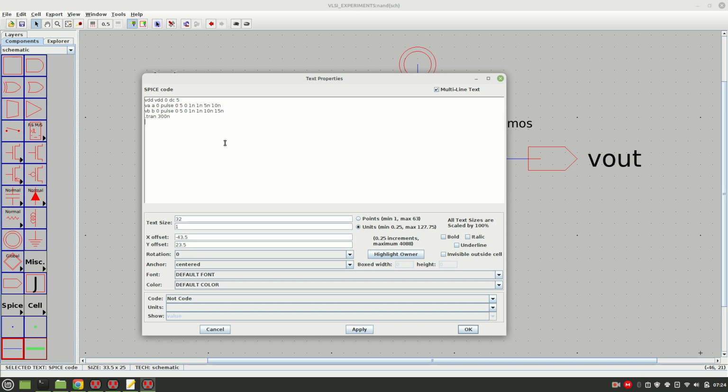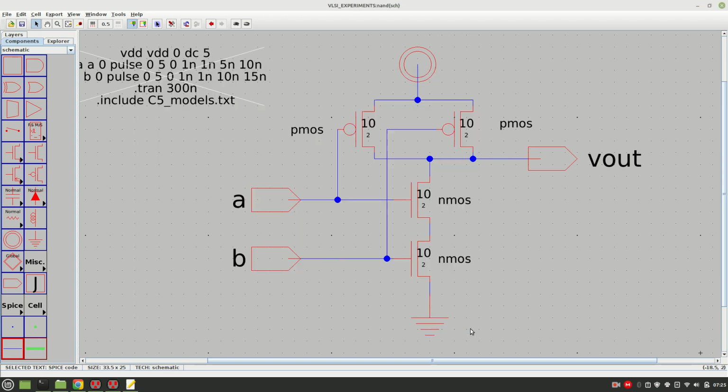Okay, and we need to include the dot include, that file C5 underscore models.txt. So this we need to write. Yeah, here no quotes, just simply dot include C5 models.txt. Okay, so now click apply and click OK.